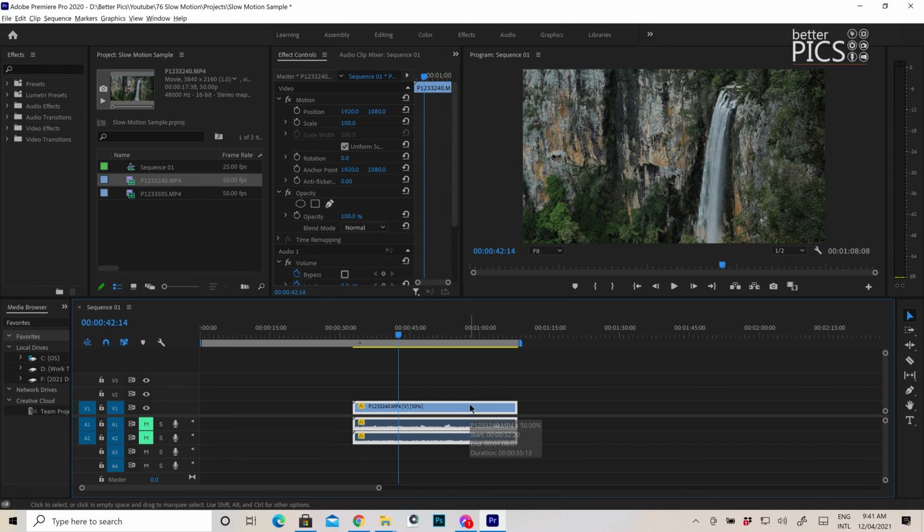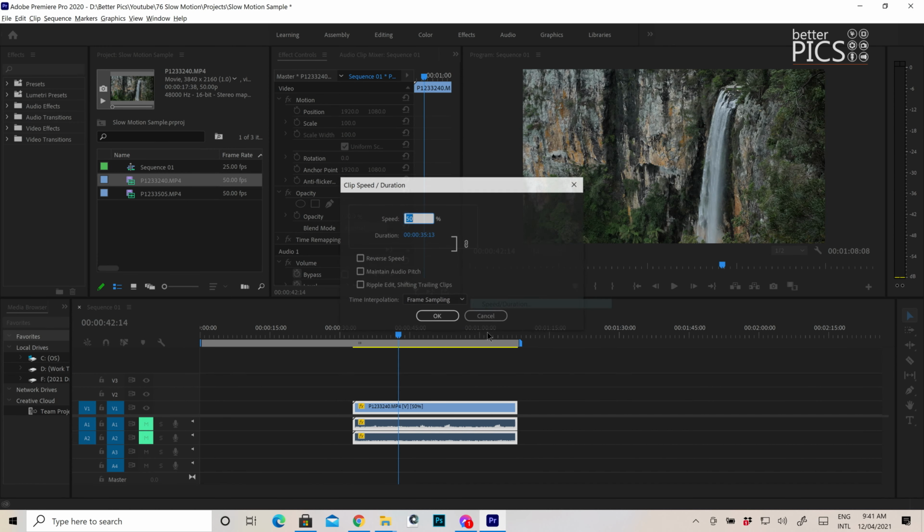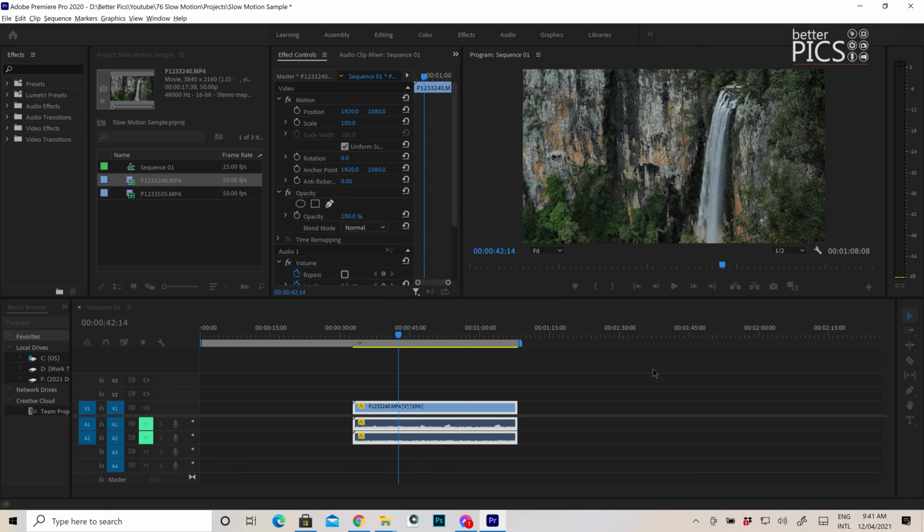So again, select that clip, right click, speed duration, and 50%. Now, if you had a 100 frame per second clip, you would enter 25% because we're obviously playing it back at a quarter the speed. If that's what you want to go for, you could still enter 50% and play it back at half speed. All right, so that works perfectly.